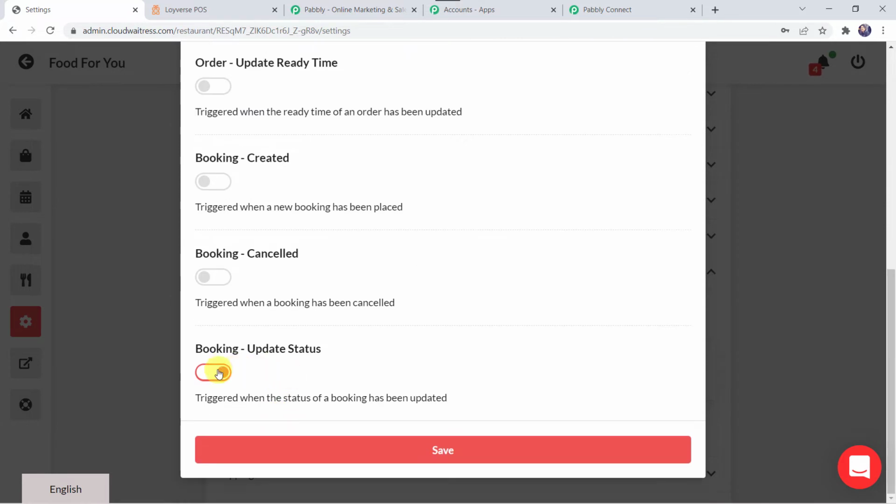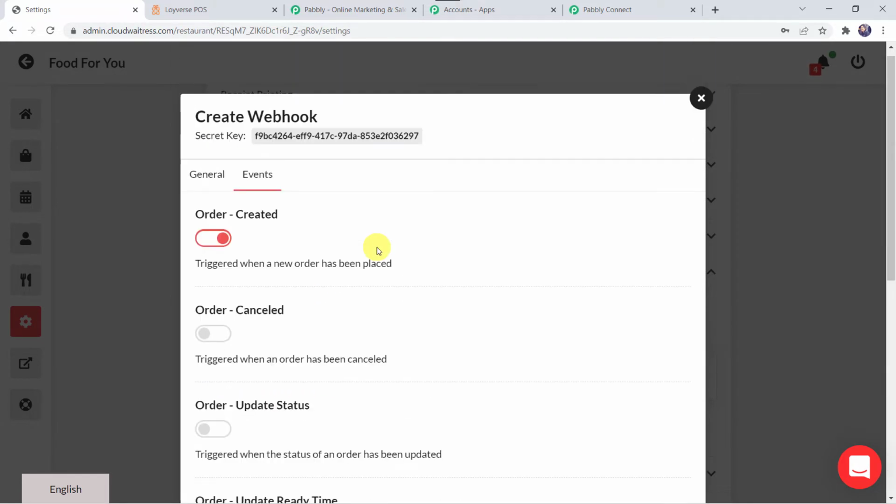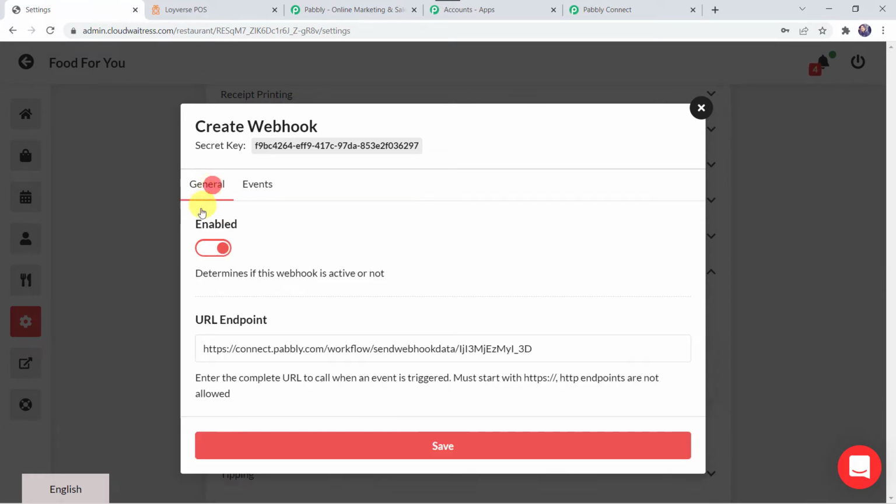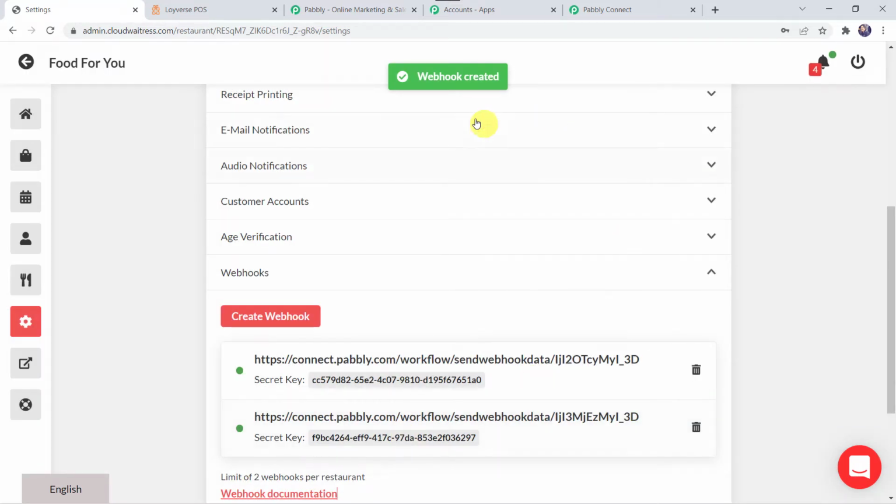Okay, I'm just inactivating all of them. Okay, but make sure you have activated order created over here and along with that you have enabled the webhook over here. And let's click on save. Okay, webhook created. So the webhook has been created successfully.